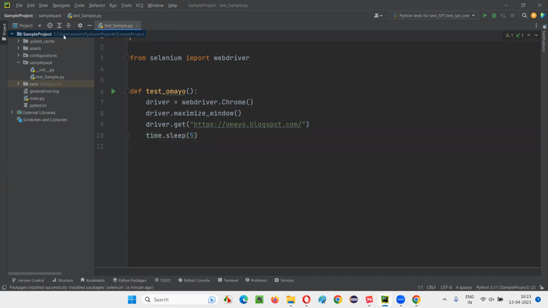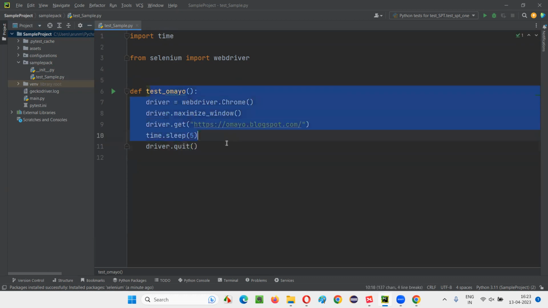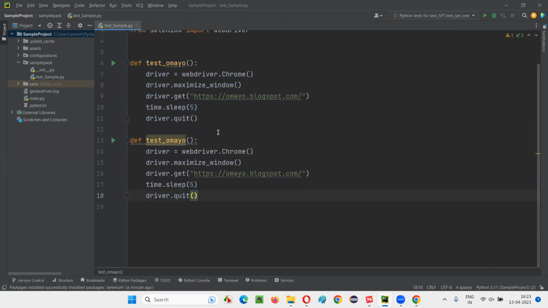Let me cross check. Hover the mouse. Import this from Python time. Okay, that's fine. Now, after that, I would like to quit the browser, driver dot quit. That's it. This is one test. Similarly, I would like to create other tests. So let's say I would like to create some 6 tests.